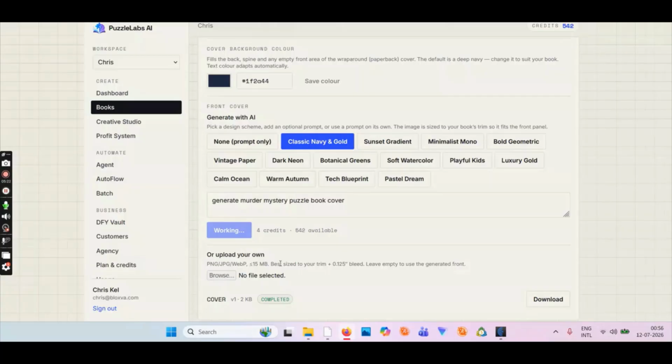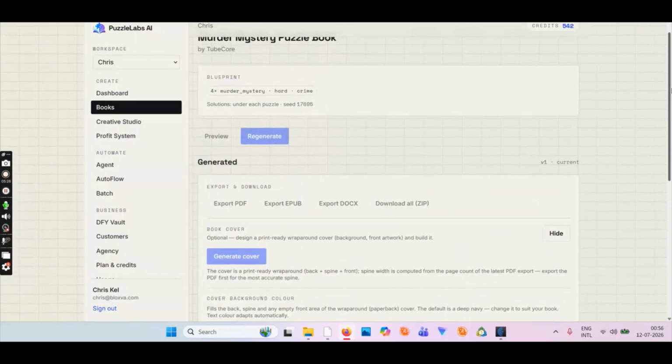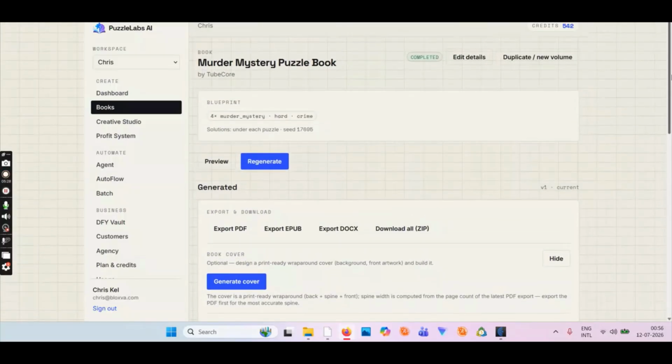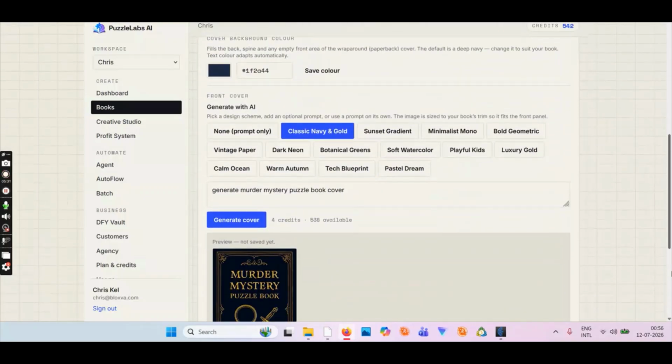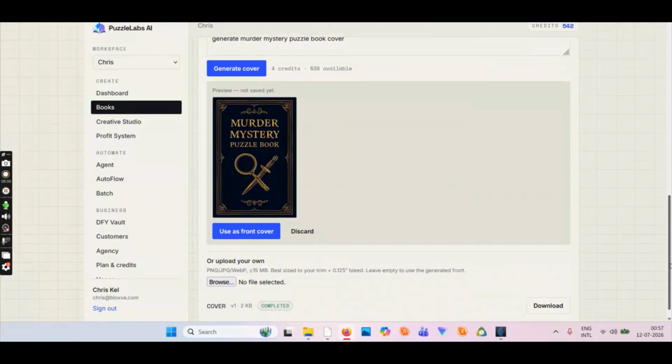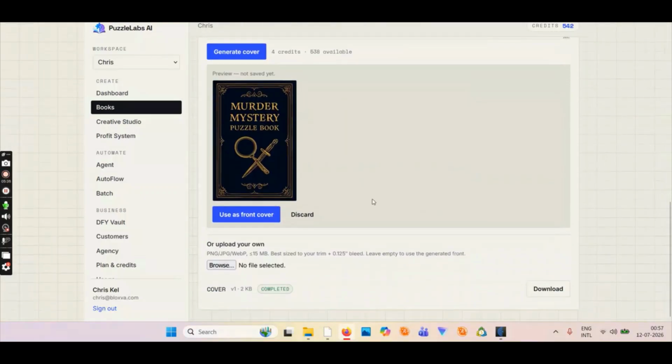And something is happening. Let us see. Something happened. Yeah. Let me see. Oh yeah, we got it. Okay, so you got your cover, as you can see, and you can always play around.